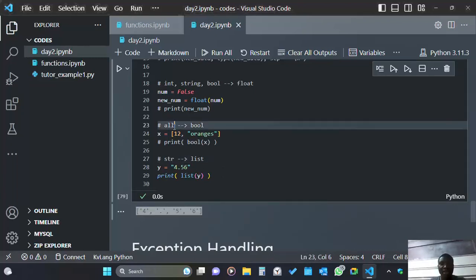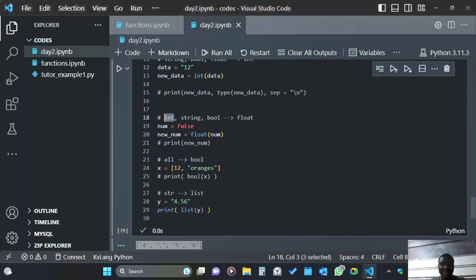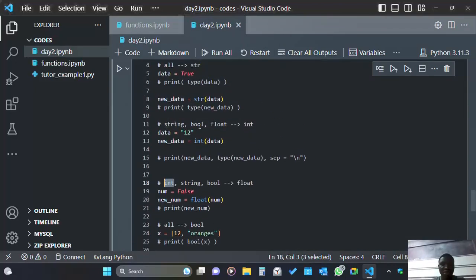So you can convert only strings into a list. You can convert all data types into boolean. You can convert integers, strings, and boolean into floats. And you can convert strings, boolean, and floats into integers. But take note, with the conversion of strings into integers, the string has to be an integer. There should be an integer in it. If there's a float inside a string, it would give you an error.